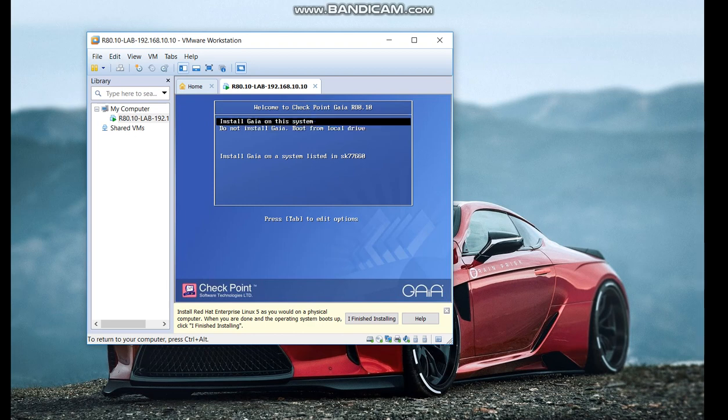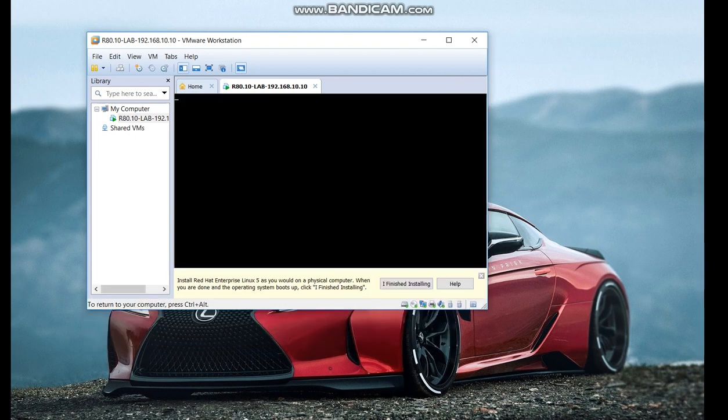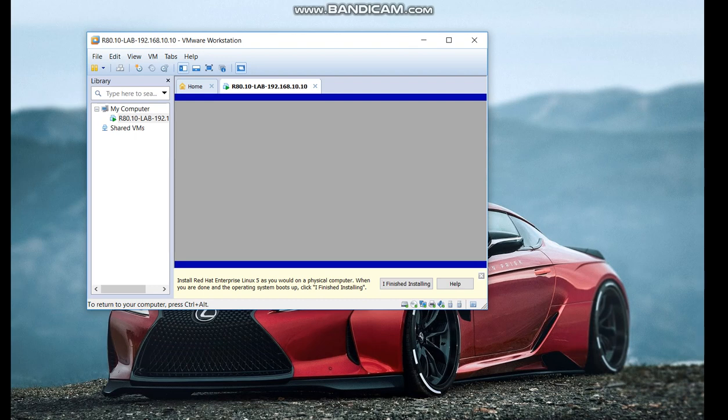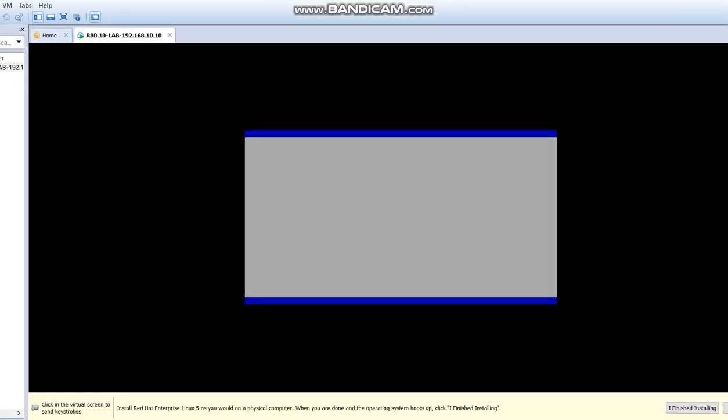So, yes, we want to install Gaia on this system. This has been the same now for quite a few versions. Checkpoint slightly changed the display format, but otherwise it's generally the same. Now this should run through quite quickly. It shouldn't take too long at all, but I will slightly expand this if it'll let me. There we go.